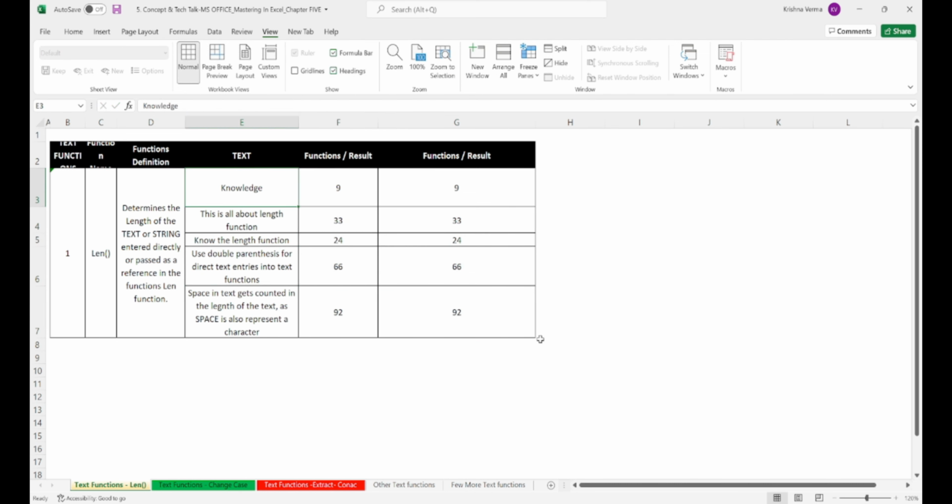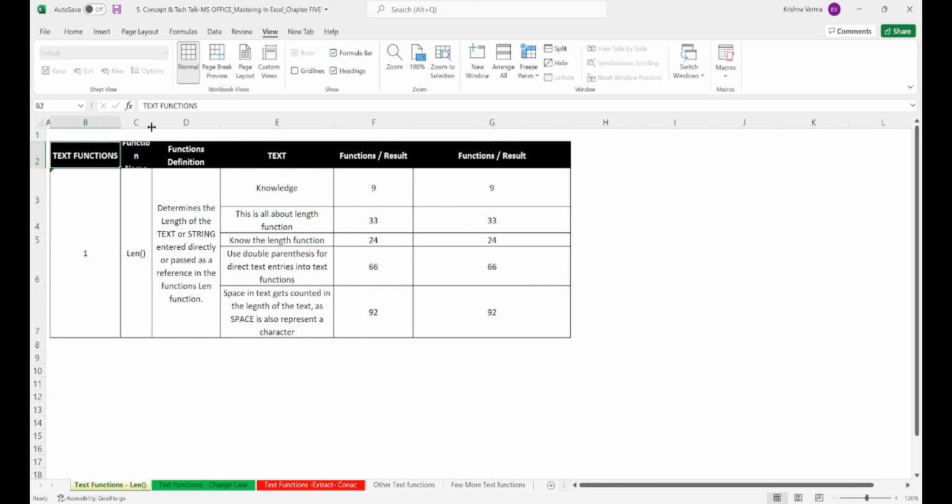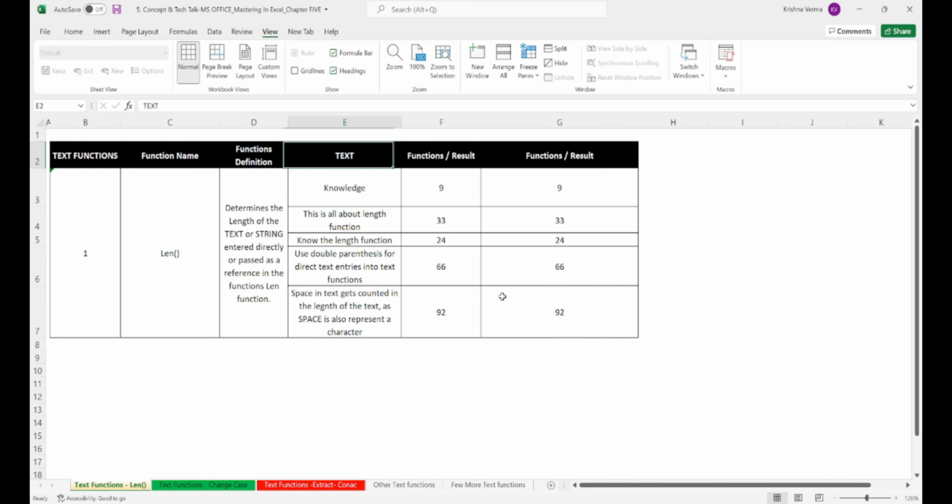So we know that the length of knowledge is 9, the length of this second is 33 characters, the length of this 24 is 66, and like this 96. And why do we want to know the length of this? We will come to know in future sessions, because once we know the length of our text, we can deal with it using some other functions, and how we use it, we will come to know later. But today's purpose is solved: we wanted to tell you the purpose of using the length function. You can know the length of your text.